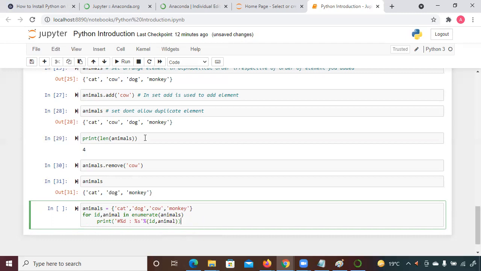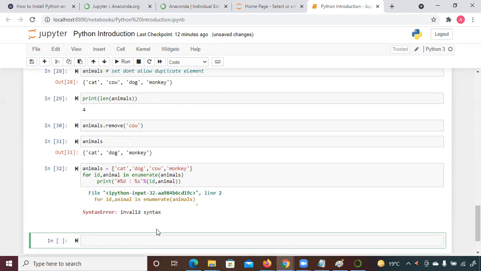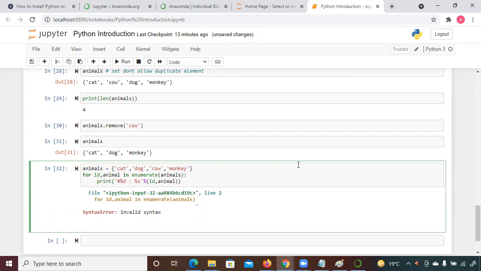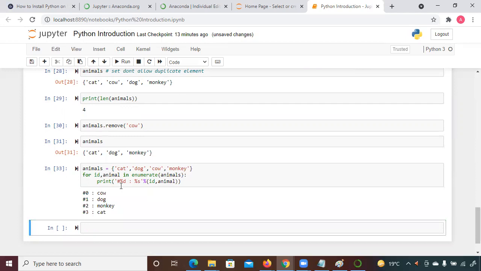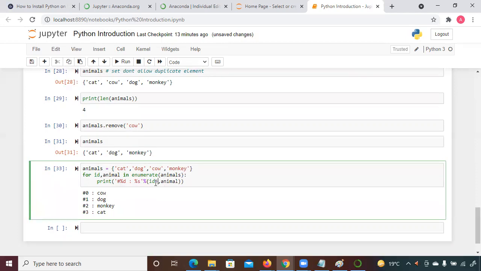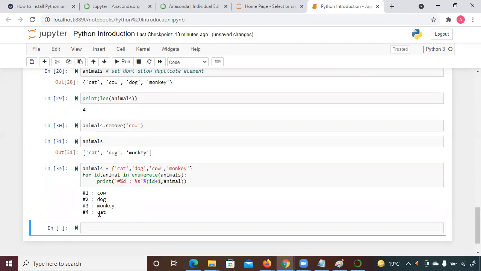So let me run this. Oh, I forgot to add colon here. So you can see here cow, dog, monkey, cat, all are getting a sequence from 0, right? But what if you want a sequence starting from 1? So you just have to add here id plus 1. So you're going to get a sequence from 1, right? Like this it works.